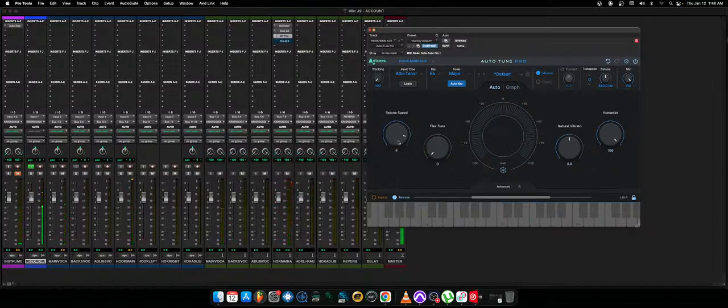What I would probably suggest is we turn down the auto-tune and maybe turn the flex tune up to 50. I want to kind of blend his natural tone with the auto-tune sound. Let's see how that sounds now.